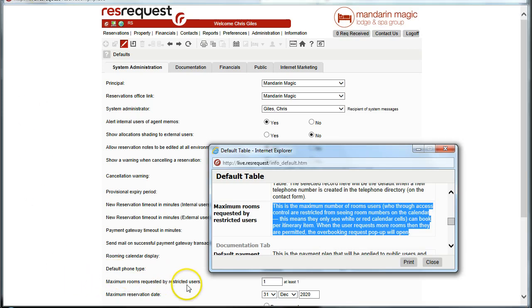The maximum number of rooms requested by restricted users. Here we can see that the definition of that is this is the maximum number of rooms users who through access control are restricted from seeing room numbers on the calendar. In other words, when they come in to view your system, they can only see white or red calendar cells and not the number of rooms available. Now that particular group, if they want to do a booking, will be restricted to one room per itinerary item as indicated now. When the user requests more rooms than they are permitted, the overbooking pop-up will open.